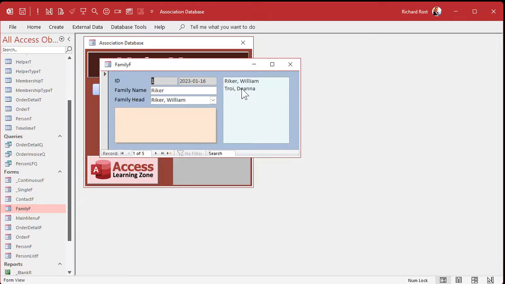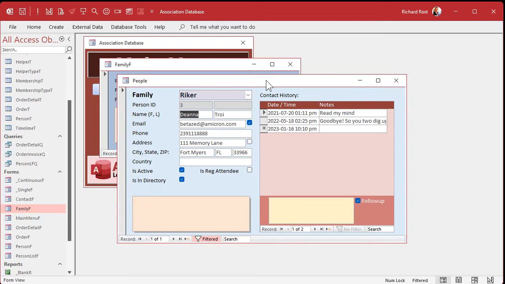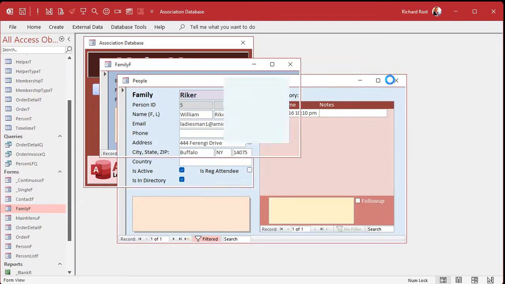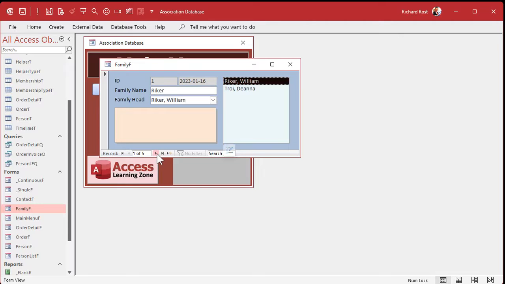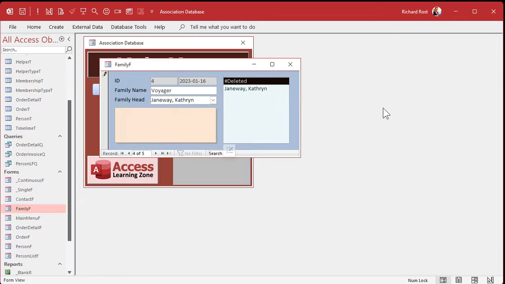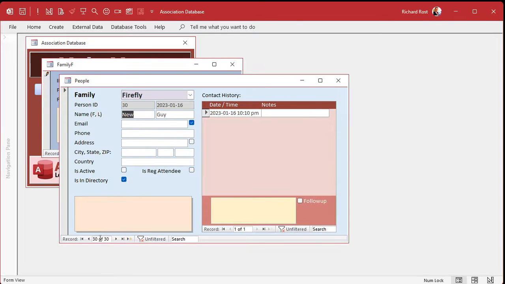And now I can double click on Deanna and go right to her record. See that? Boom. Okay, close that, open it up, go right to Riker, boom. Okay. And if we go back here and we find the Voyager family, make Catherine Janeway the head, open up Kess, and delete her while we're in here. Okay. See, shows deleted. You want to add other people, you just come in here and you find who you want.